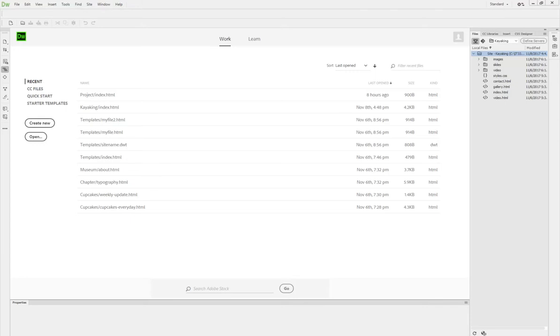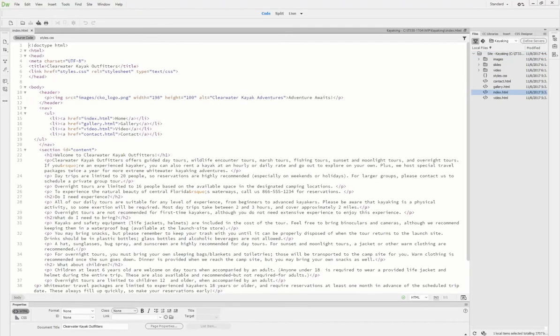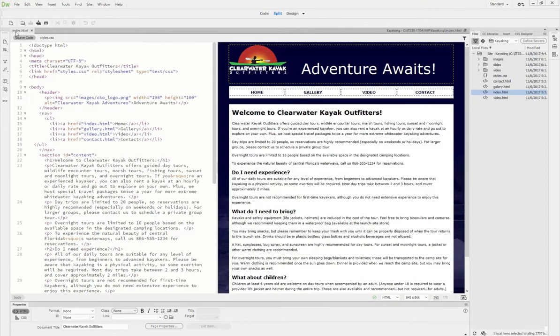I'm going to start on page 263. You should have already had your site set up. The first video shows you how to do that. So if you've not watched it yet, you want to go back and do that. So I'm going to open up the index file. And it tells us to turn off live view. And I'll go strictly into design.